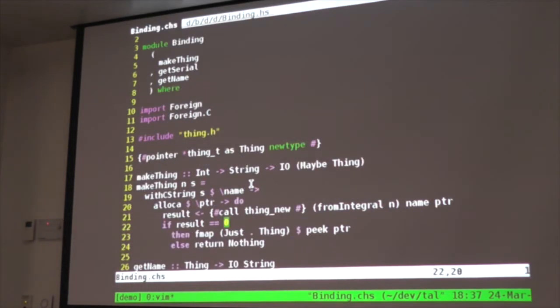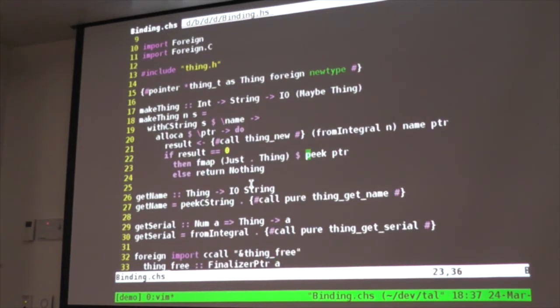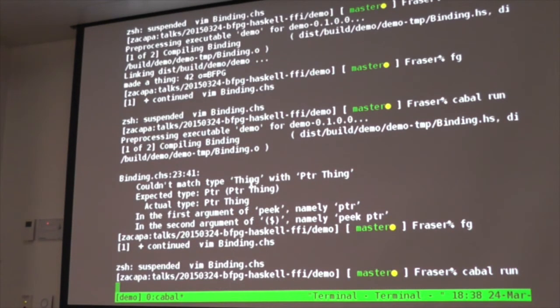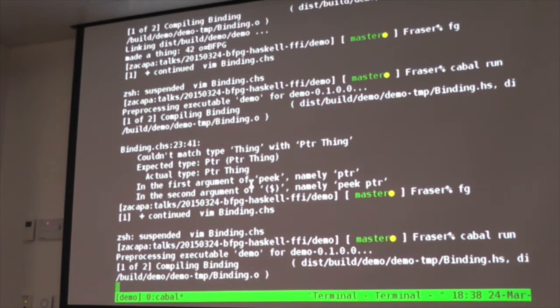Because if we now add foreign here to turn this into a foreign pointer, and if we add our new foreign pointer thing free, now if we run this, it's still not going to type check. There's a couple other things I need to change.